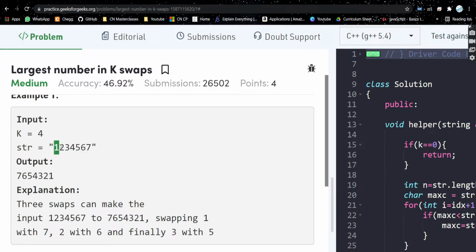So if we see in this string, we are given 4 swaps, like we can do at most 4 swaps. To make the largest number, we will swap 7 with 1 so that 7 is at the first position, right? If the largest digit comes at the first position, it will automatically make that string the largest. So that's why we are swapping 7 with 1, then swapping 6 with 2, and then swapping 5 with 3. We are doing 3 swaps and we are making the largest number, which is this one.